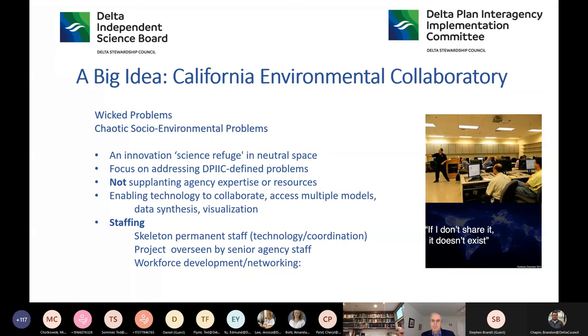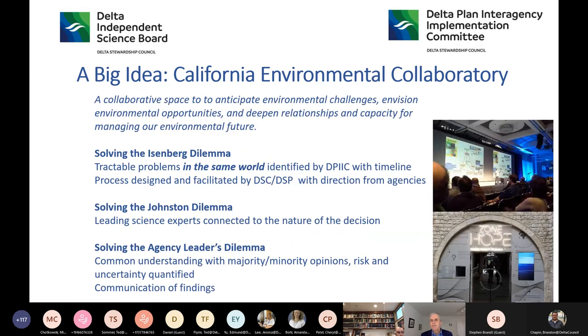So the next slide, please. And so what would this enable us to do, this high-tech center allowing inter-exchange of models, data, and information? First of all, it solves the Eisenberg dilemma, solving practicable problems in the same world, where these problems are identified by DPIIC and the structure and process designed by the Stewardship Council and the Science Program. It also solves the Johnson dilemma of bringing leading science experts directly to the nature of the decision that needs to be made.